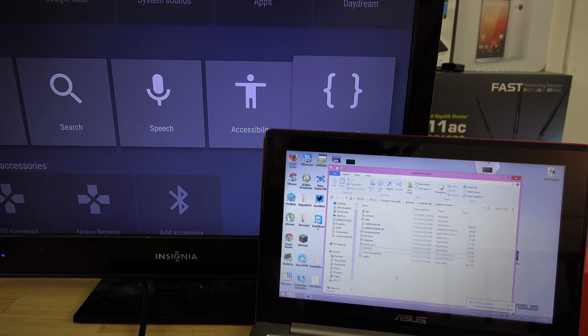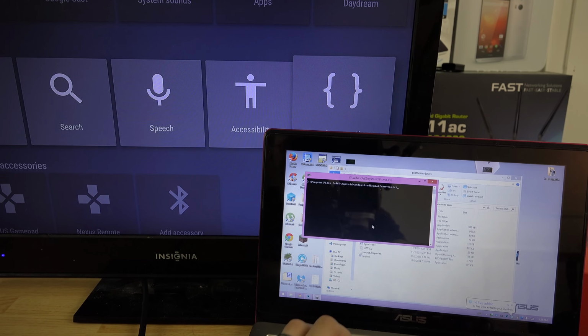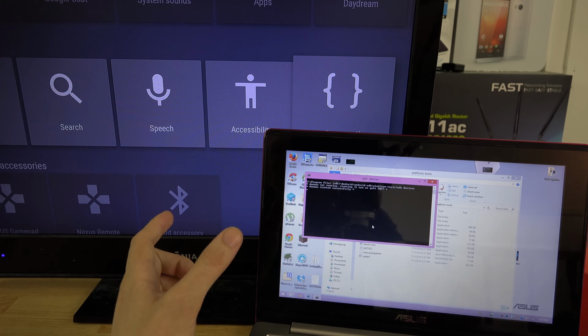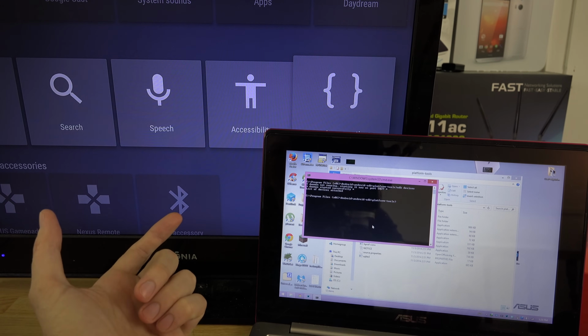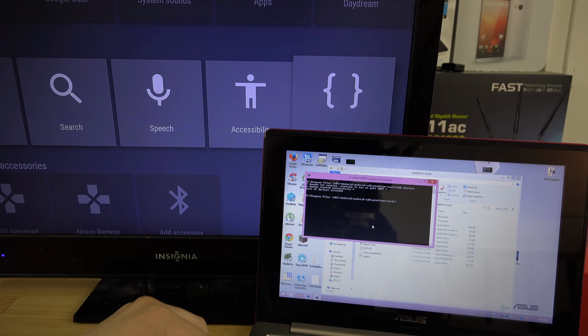All right, we're going to hold shift on our keyboard, right-click, and choose open command window here, and type adb devices. Something may or may not pop up on here. I don't know. Nothing says it was attached. Let's unplug it and plug it back in and type that one more time. adb devices.